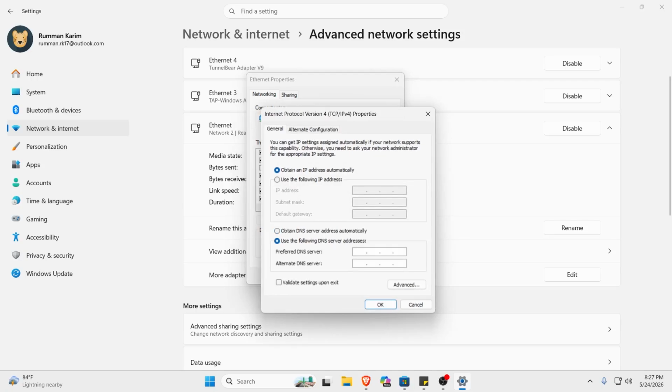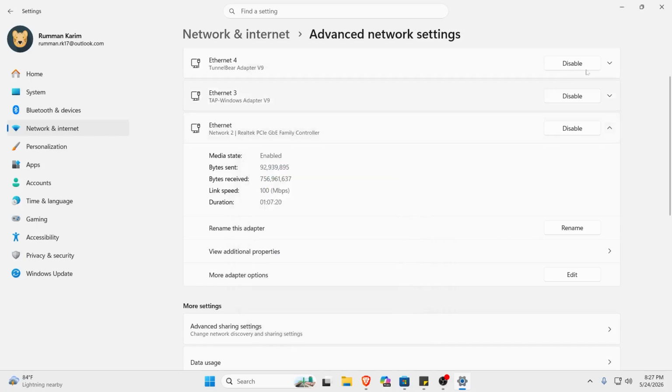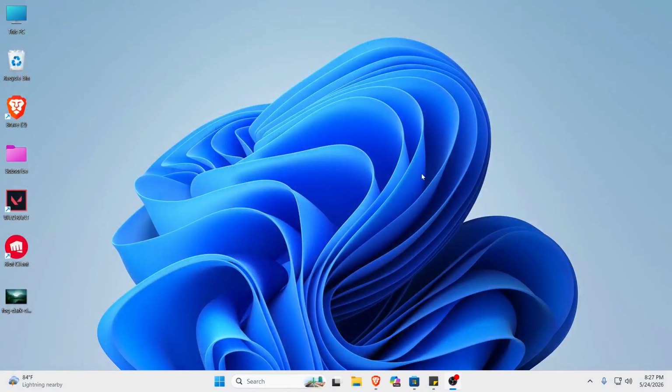Then in here, just type in your preferred DNS server. You can either put it from Google or from Cloudflare or from any other service provider. So I'll just provide the Google's one and click on OK. Then just click on OK again. Then just restart your computer and your DNS will be successfully changed.